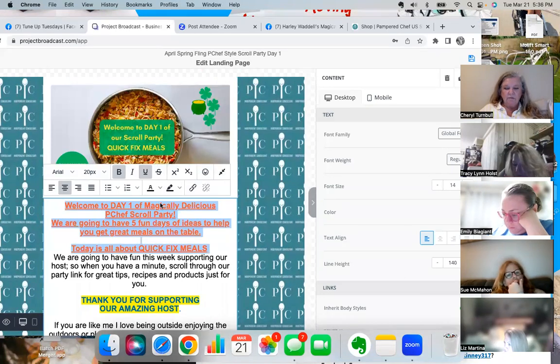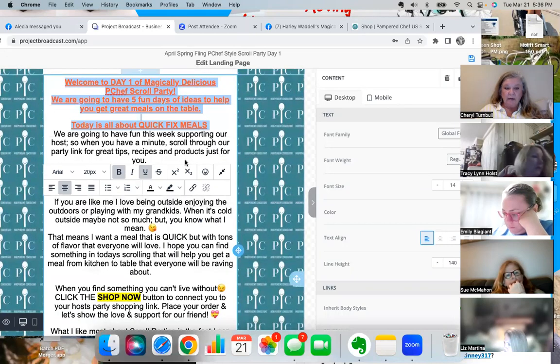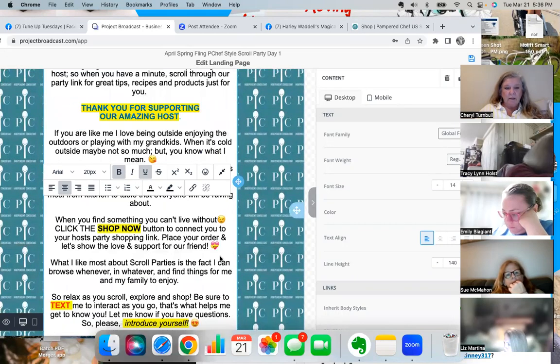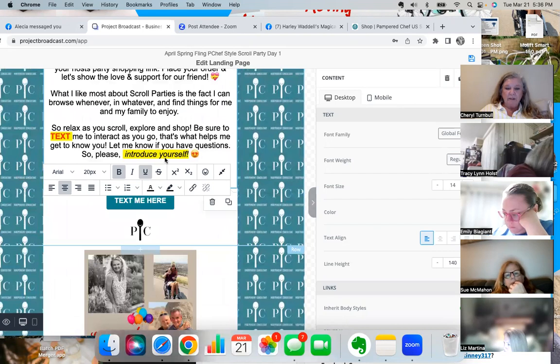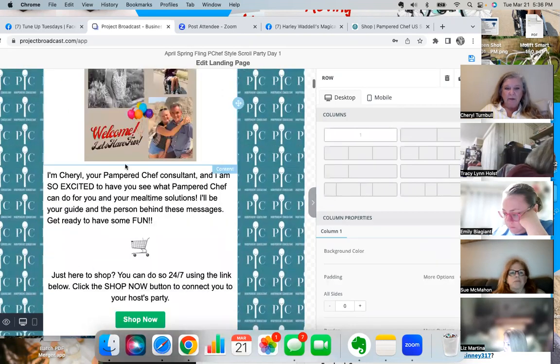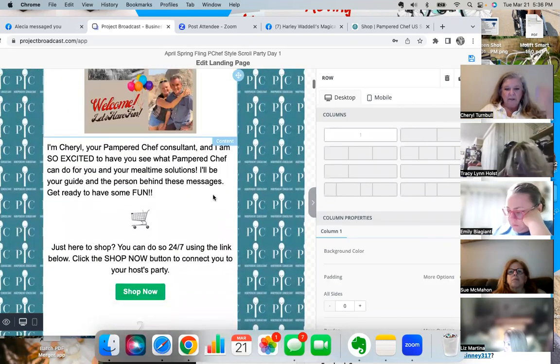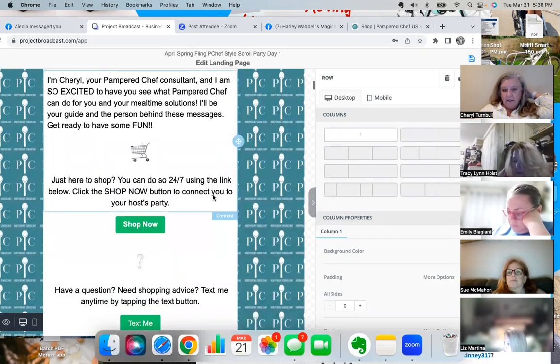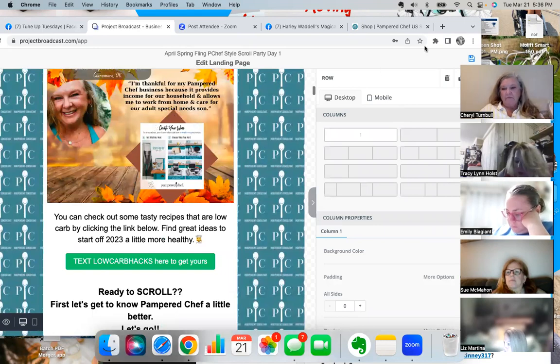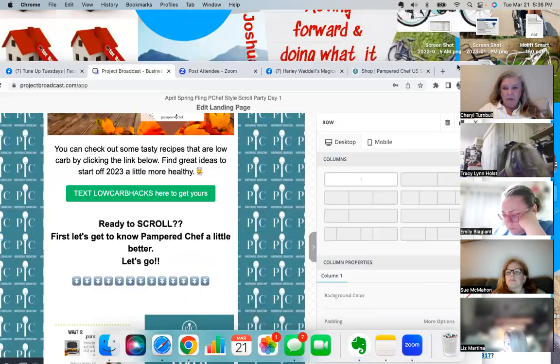You can just do whatever you want in here. Change up the wording if you want to change up the wording. You'll have to change your pictures and who you are, because you're not me. So you'll have to do a few edits in the beginning and then change it up. After that, you won't have to change it up anymore.